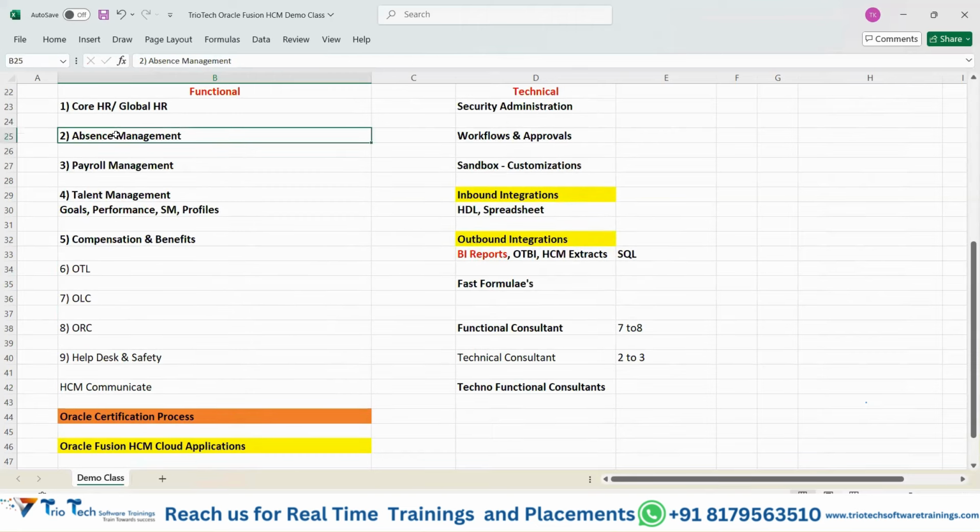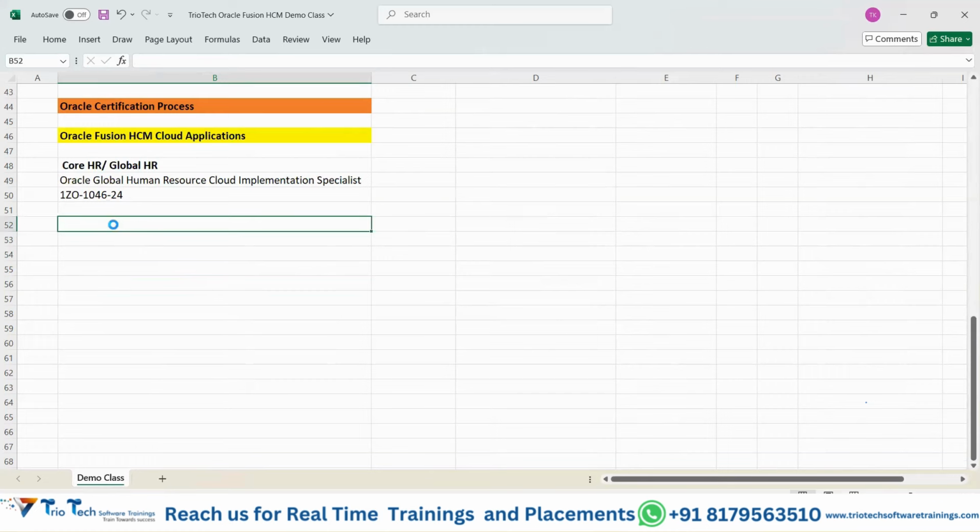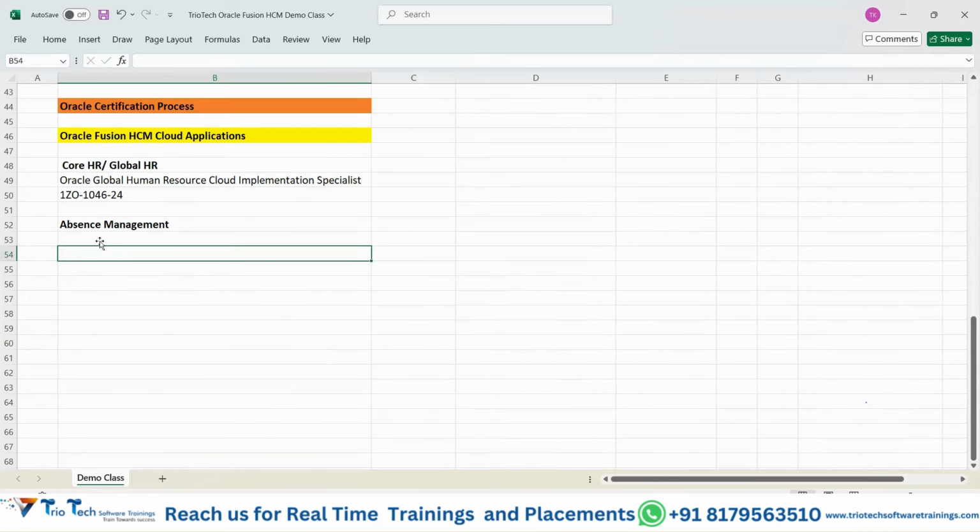Then if you take Absence Management, team, for that you have an examination name like Oracle Fusion Absence Management Cloud Implementation Specialist. Okay, like that we have. And for this, you have a code, team, 1Z0-1054 or something is there. The code exactly I can't remember, but there is an examination code.